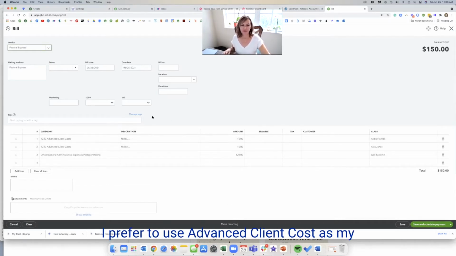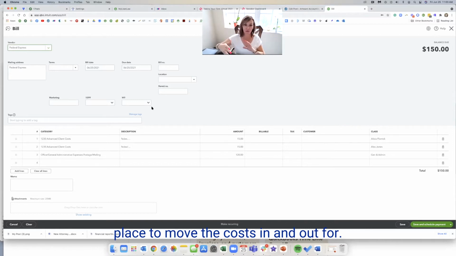I prefer to use advanced client costs as my place to move the costs in and out for hard costs, direct costs for a client. I like to bring it up into that balance sheet account, that asset, and then pull it out when we bill. And that way it really has no effect at all on the attorney's books.